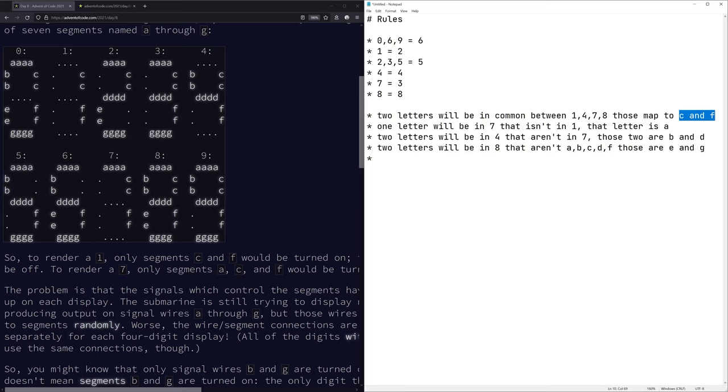We know which two those are. However, when we look at 0, 6, and 9, we're going to have three patterns that all contain 6 letters, and we don't know which of those three patterns is the 0, which one's the 6, and which one's the 9. However, we know two letters that are mapped to C and F. Of the three patterns that contain 6 letters, two of them are going to contain whatever letters are mapping to C and F, and one of the patterns will only have half. It'll have one of the letters from C and F and be missing the other letter.